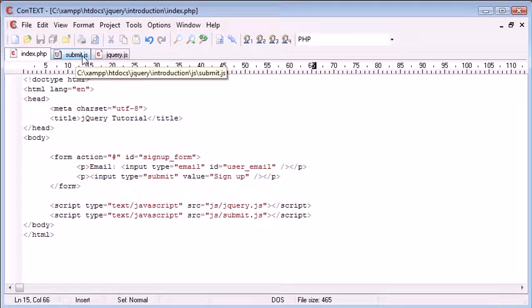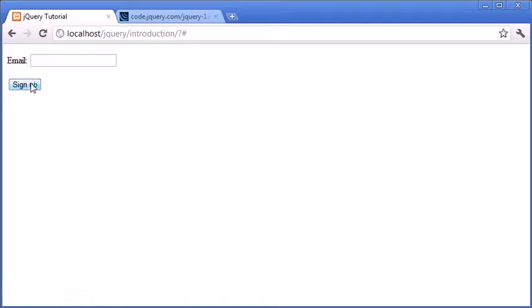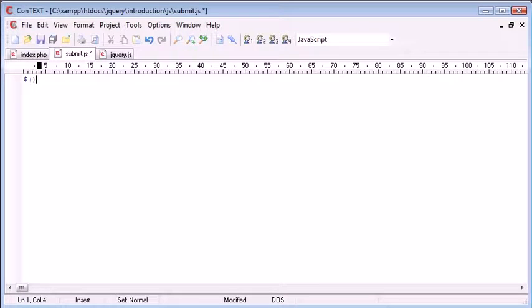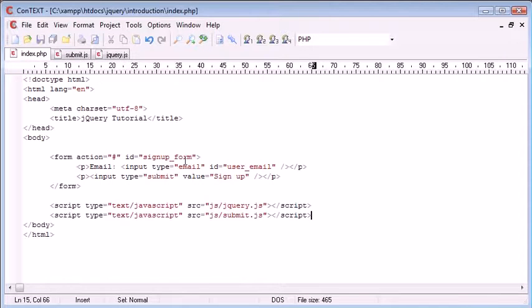So now that we've included submit.js into our page, we can actually go ahead and start to write this. Now the first thing we need to do is check for the event handler. We need to check that the submit has happened on the form. Currently, if we click submit nothing actually happens. So inside submit.js we need to create an event handler for this, so we use $, and then inside we reference the form that we want to use the submit event handler on, which is signup_form.